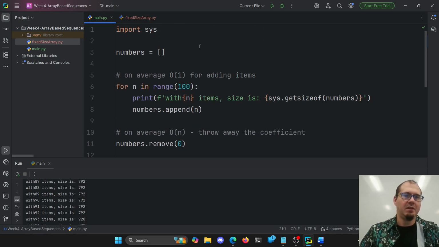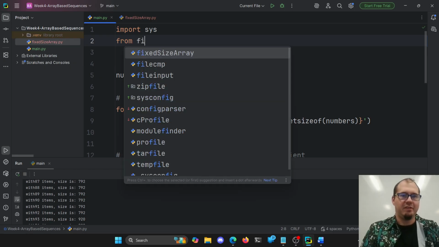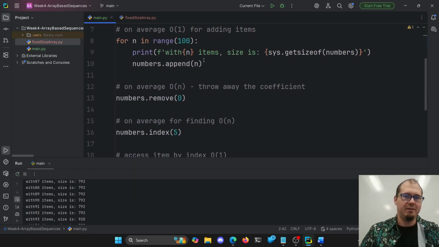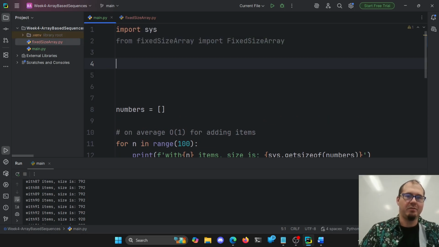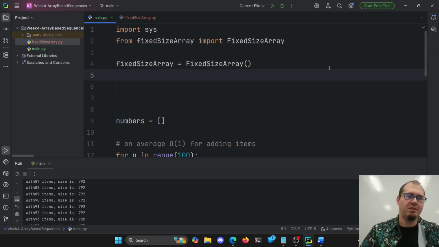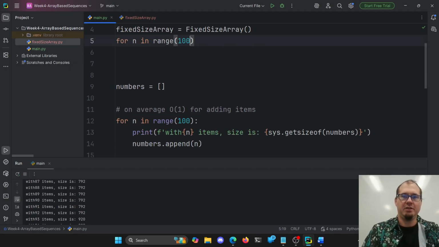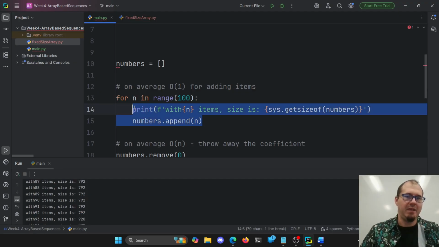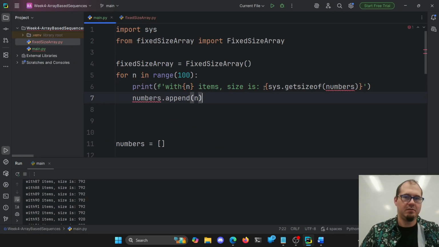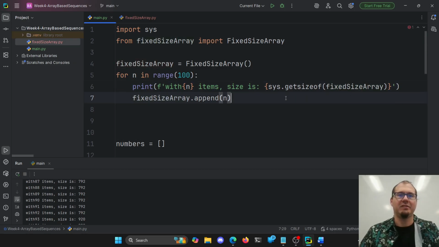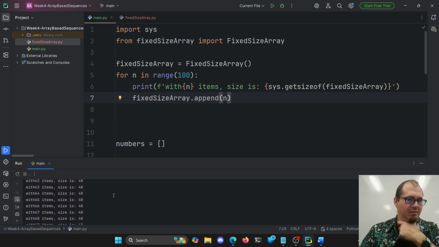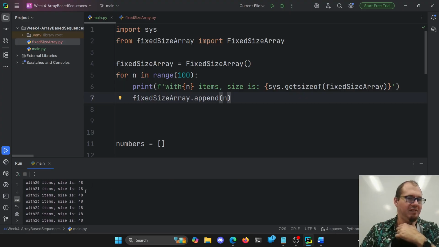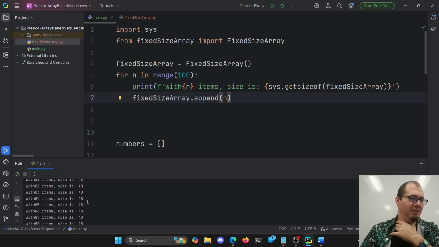So let's do that again. From fixed_size_array, import FixedSizeArray. And let's repeat this process with our fixed size array. So we want a fixed size array equals FixedSizeArray. We'll make one here, and then for n in range 100, let's append the item and get the size. We'll append, and then we're going to get the size of our fixed size array. Let's see. Size is 48.